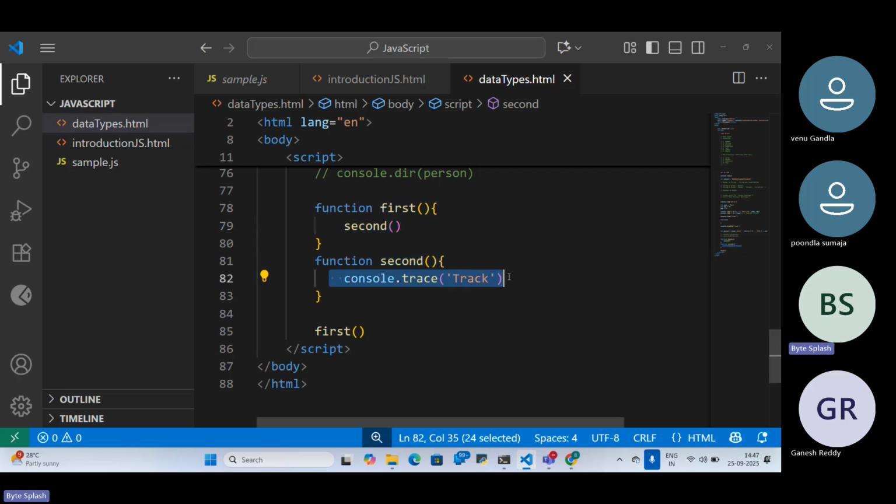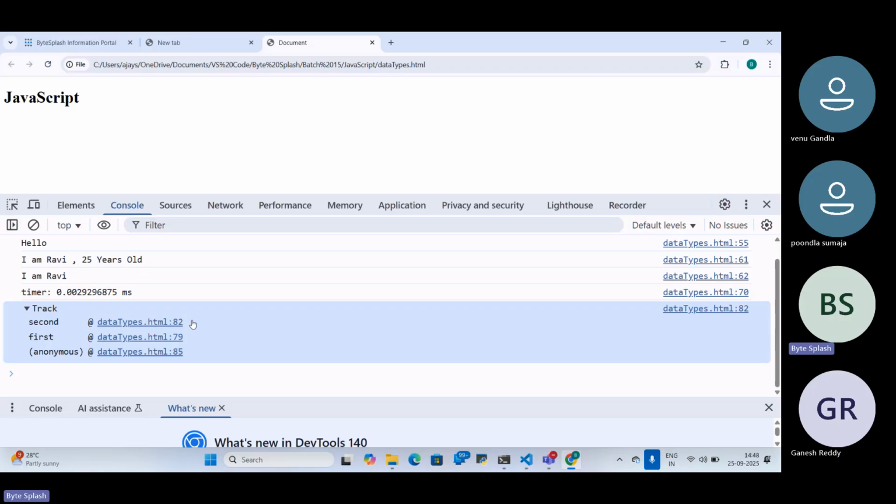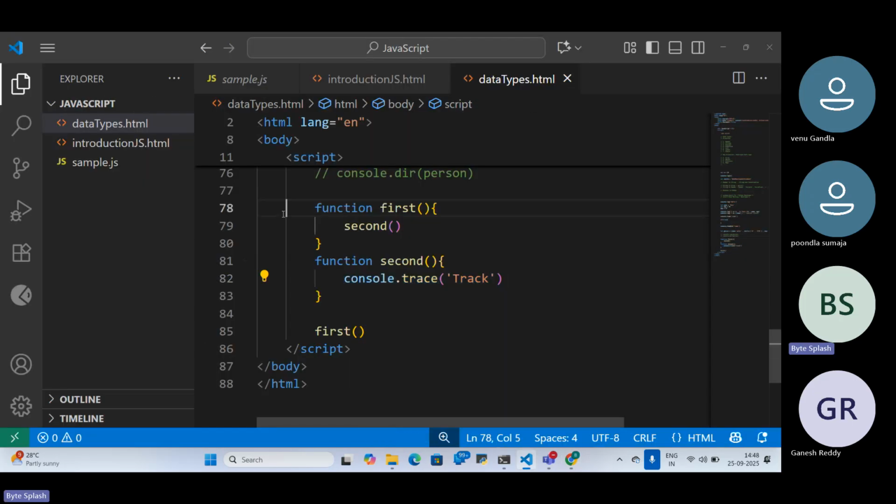So again it is going to print this first. That is the reason we are going to see first line number 82. Then it is going to return back to the first function. There is nothing to execute, so then it is going to come back. Clear? Okay. So don't get confused.